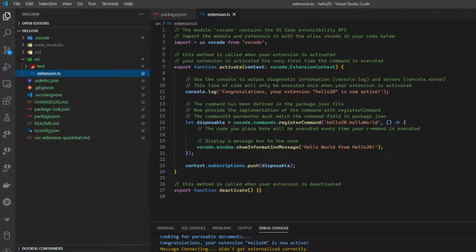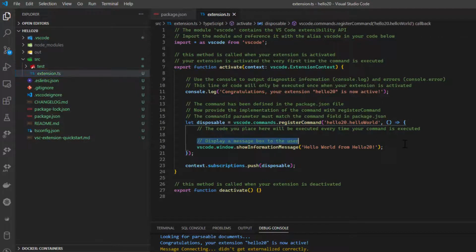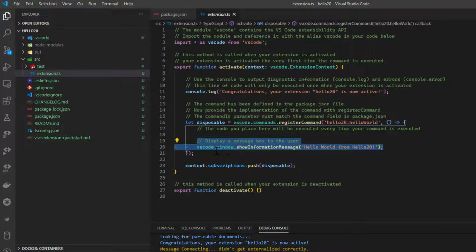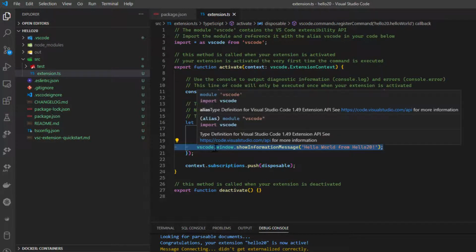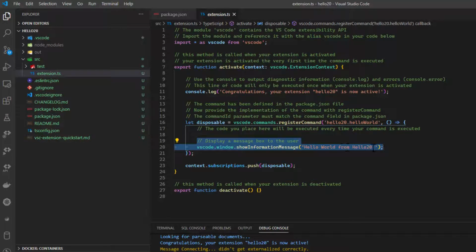And we're registering the command, and then a callback event handler for when that command is issued. So this is all of our logic pretty much right here. And we're just going to say vscode.window.showInformationMessage. So we have nice built-in APIs for interacting with the rest of the VS Code environment. And we're able to say "Hello World from hello20."